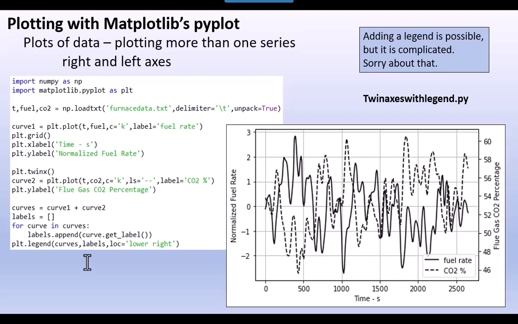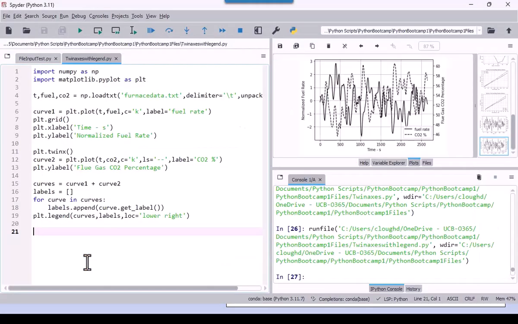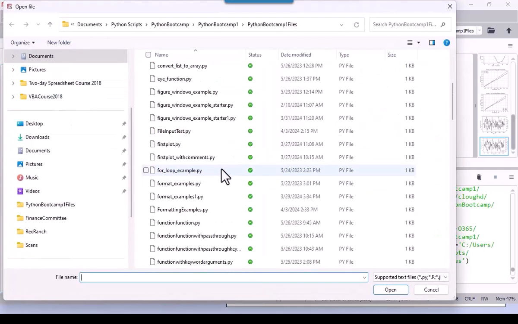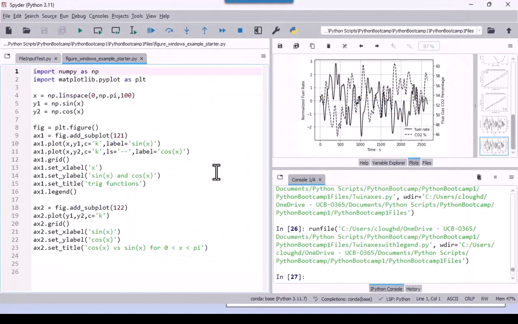All right. So once again, we're going to depend on code that is somewhat longer, and I'm not going to take the time to type the code in. So we're going to be looking for a file here called Figure Windows Example Starter. So let's see if we've got that. Here it is. And now we're introducing some new concepts.